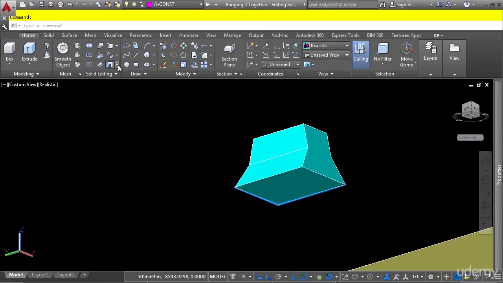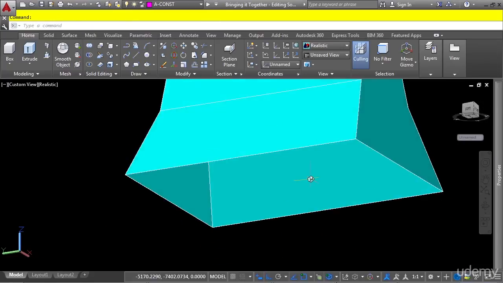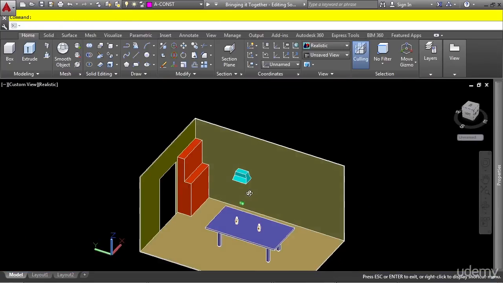Let's go to the body dropdown and click the shell command. We'll pick our 3D solid, remove the bottom face, press enter, and type a distance of 0.25, press enter, press escape, and there is our 3D solid edited, and our finished drawing is done.